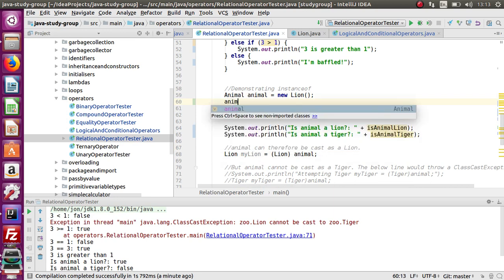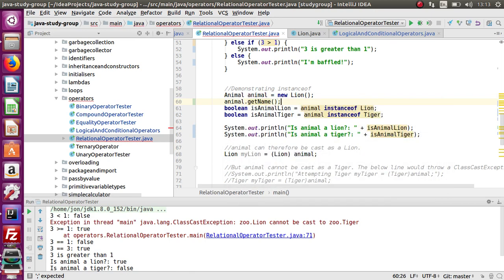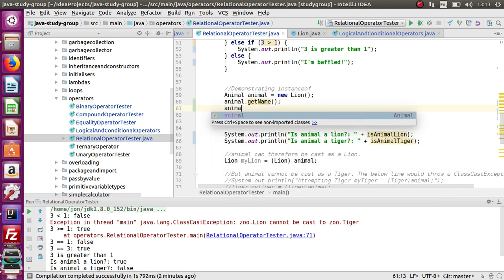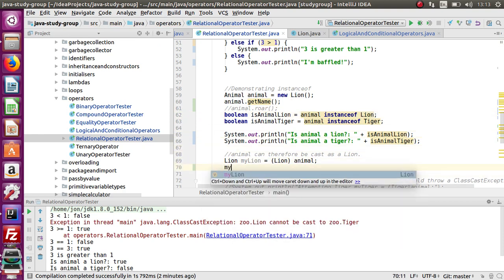Right, okay. So absolutely right. We can call the getters and setters, as you say, but we can't call roar like that because it just doesn't exist as an animal. But we can do it here. You're absolutely right what you said. That was the question, actually.